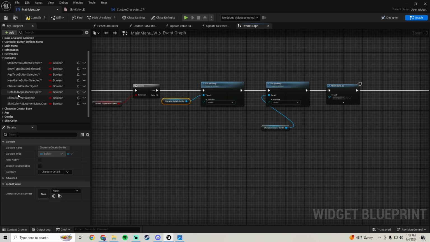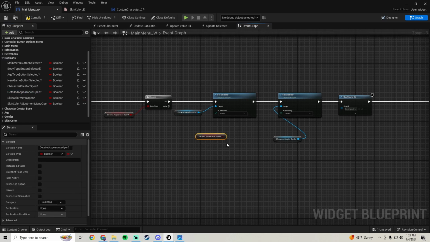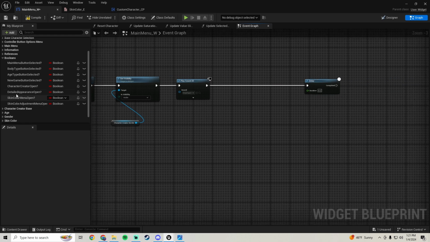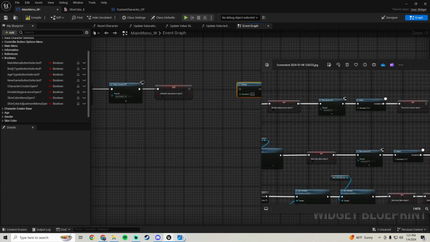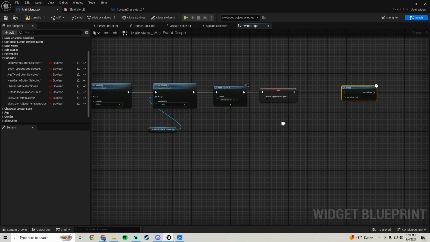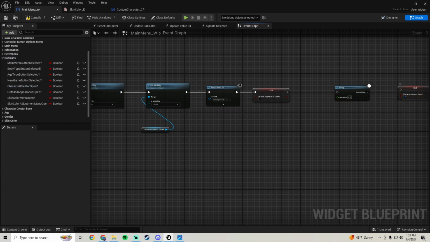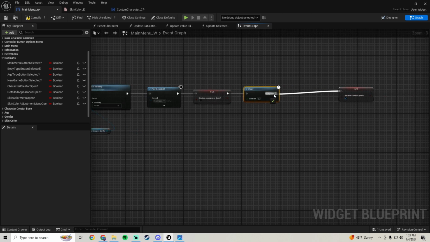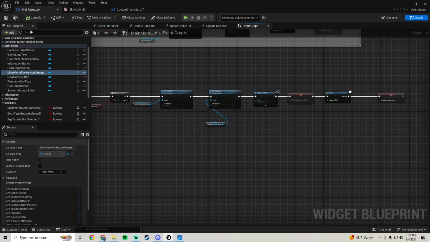Character detailed appearance open. Should have named this stuff the same, because now I am getting confused. So just set that to be false. And character creator open. So character creator open, we're going to set that to be true at the end. And let me just do a test to make sure that's set right. Compile. And save.